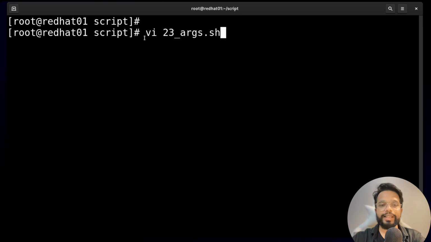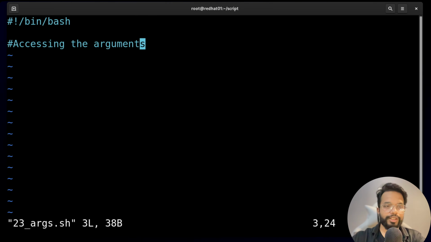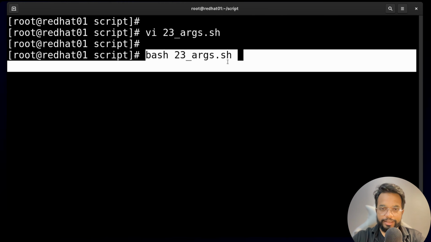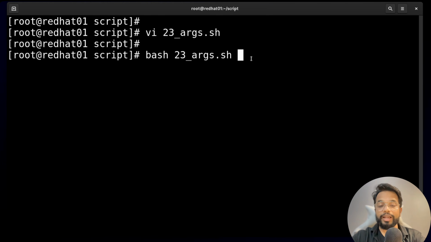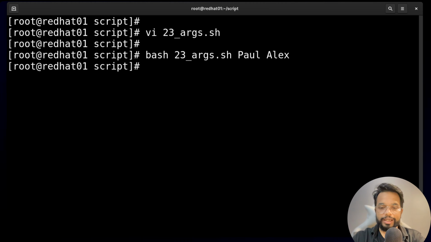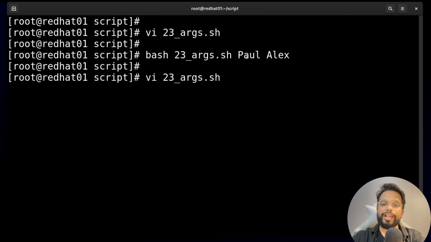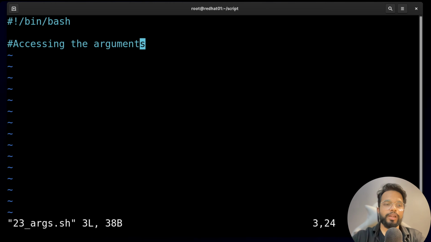I have created a separate file here, 23args.sh. If I run this script and, while running it, provide a few values, for example Paul, or maybe some name or file name, they should be accessible inside the script. Yes, it is doable. I have provided 2 values with the script, so how do we access these arguments?